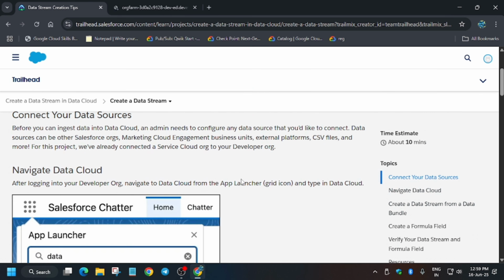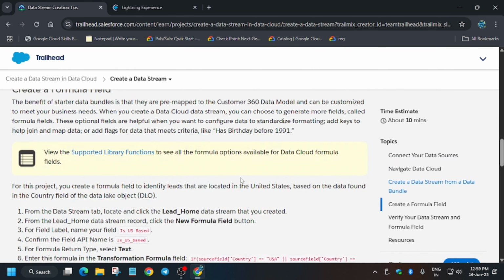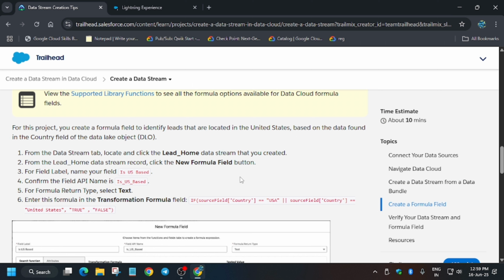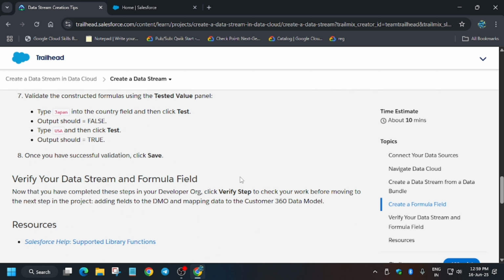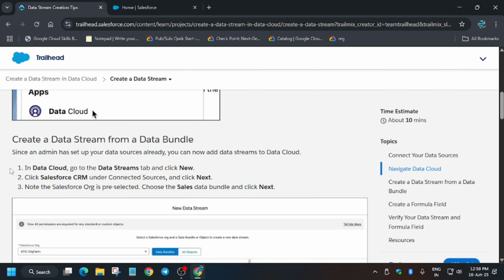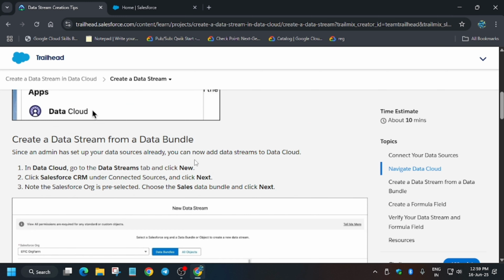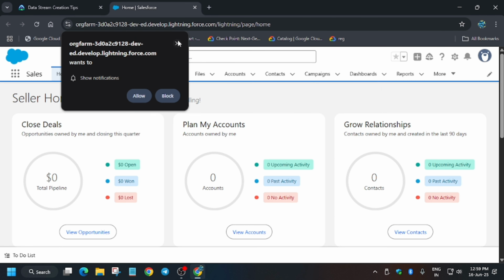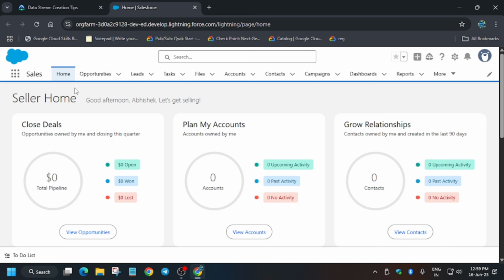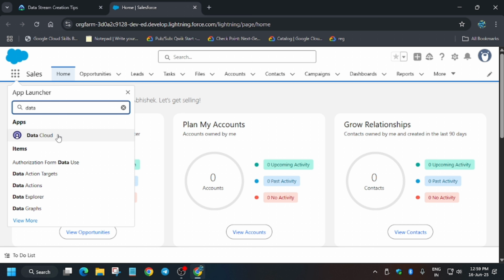Now a lot of you guys are facing issues creating this data stream. First of all, you can see these are the things which you have to complete in this particular module. Finally, we have to open Data Cloud, and then only will we be able to add some CRM data. So first of all, click on this menu icon, basically the app launcher.